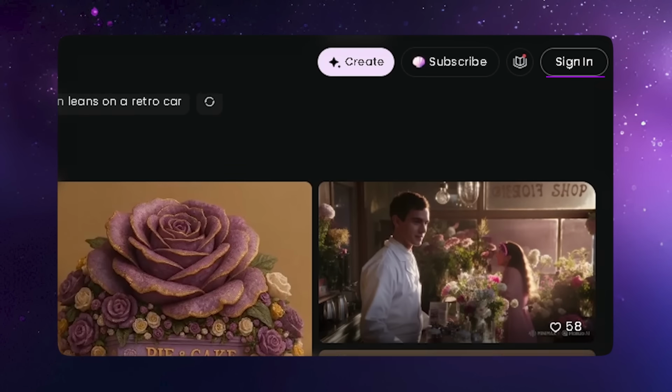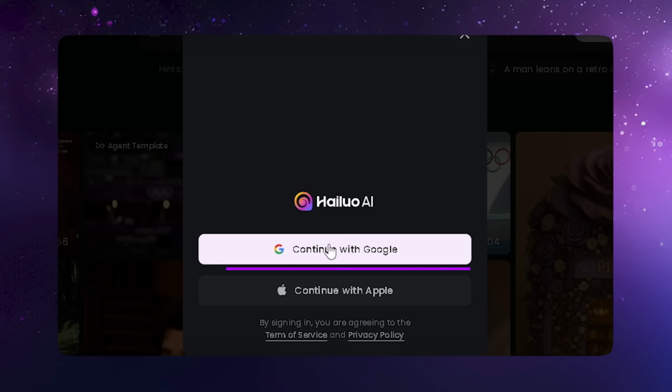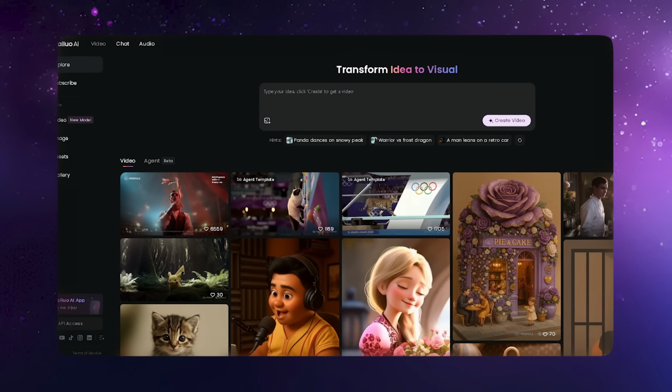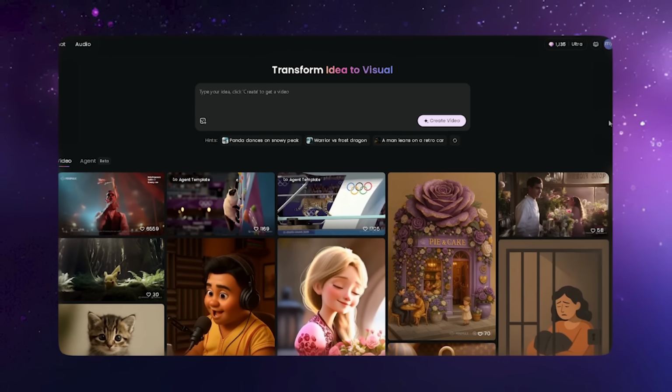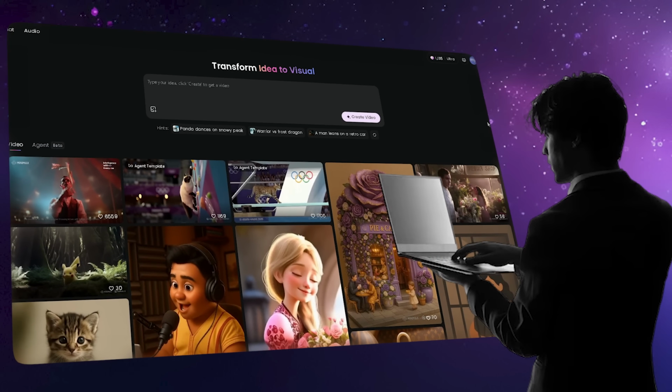Now, to get started, click the link in the description below and head over to its official website. Signing up is super easy. Just use your Gmail, and you're all set. Now you can see the interface is really straightforward, so everything works smoothly with zero hassle. Now that you're all set up, let's get into how you can start creating.